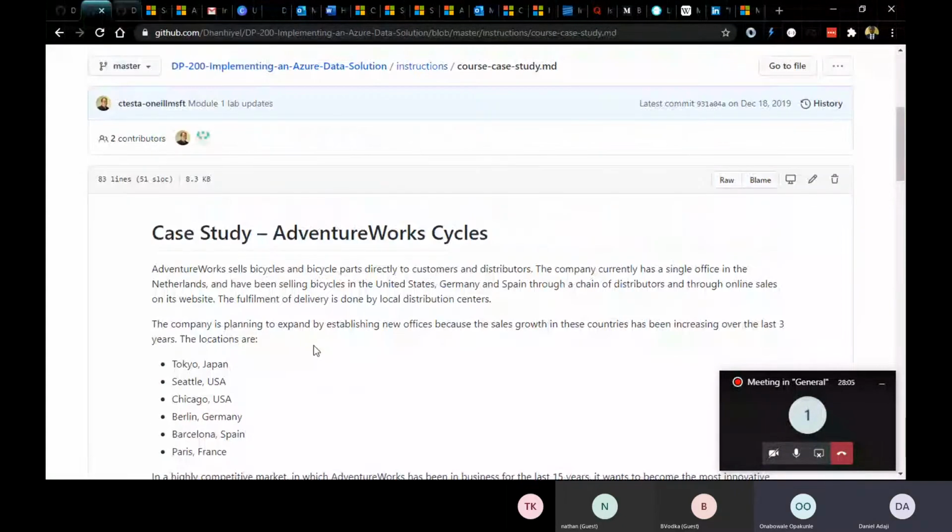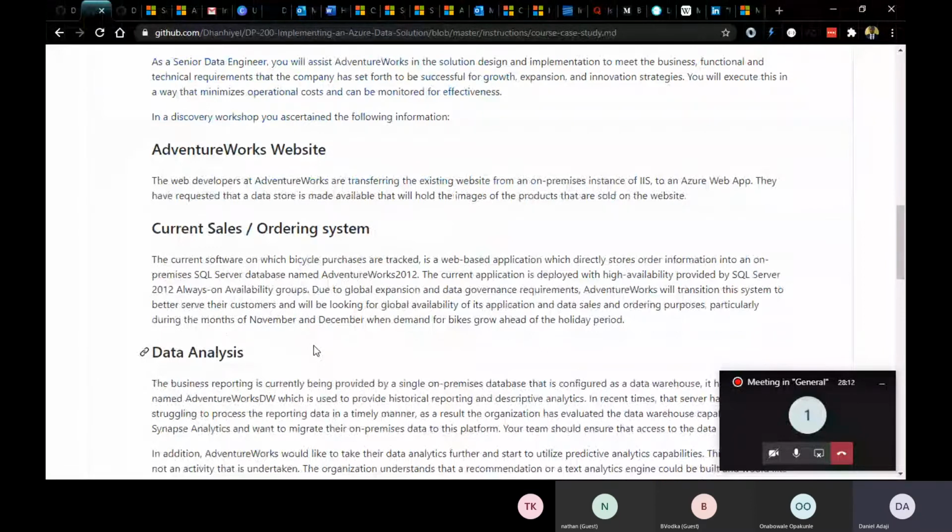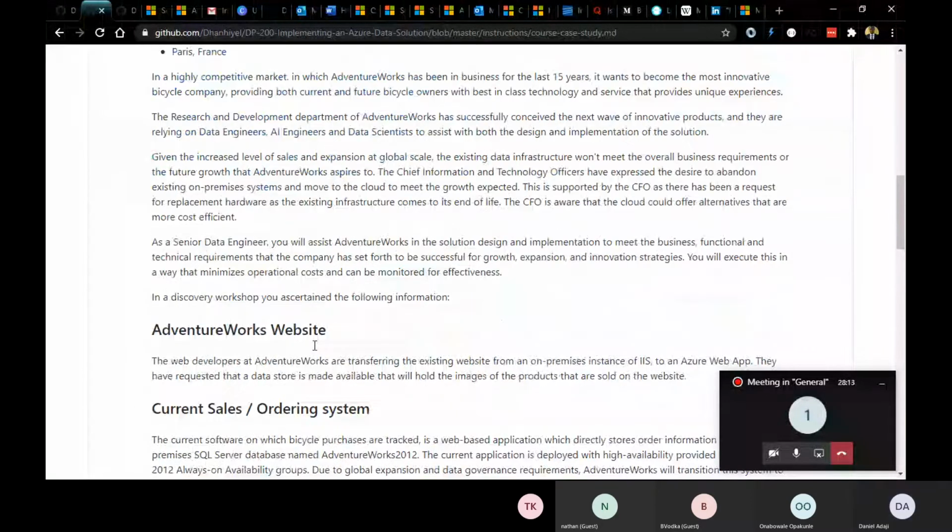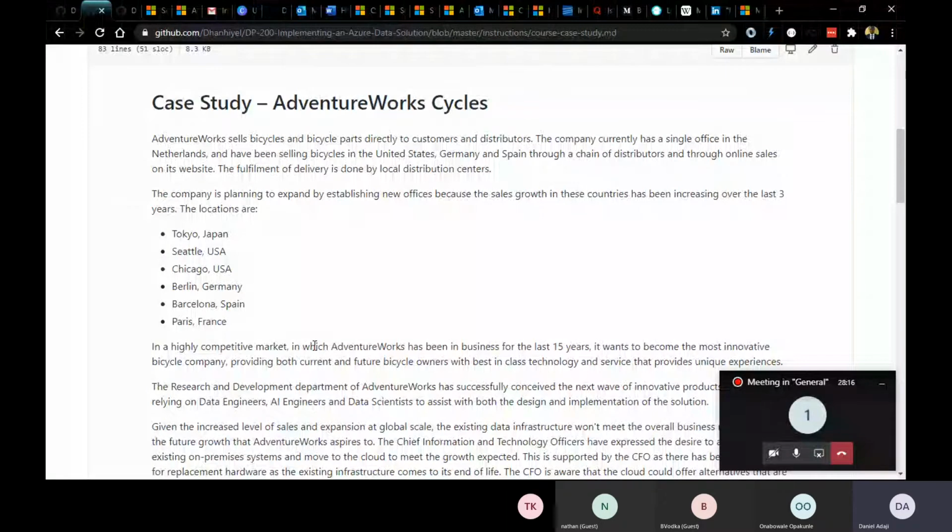Right, so this is the case study we started with. This case study presents a company, AdventureWorks, that wants to expand their company, and they have some data needs. And these data needs are to be met by consulting an expert in this field. And in this case, you are the expert.